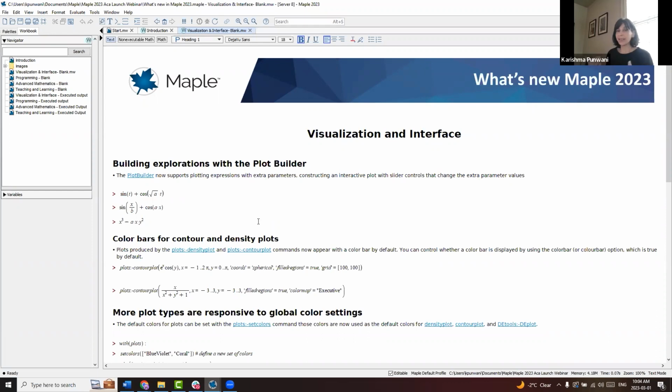One of the things we've done in this release is extend the plot builder so that it allows you to plot expressions and create animations and sliders with parameters. So now you actually get an interactive plot. Let me show you an example of how this works.